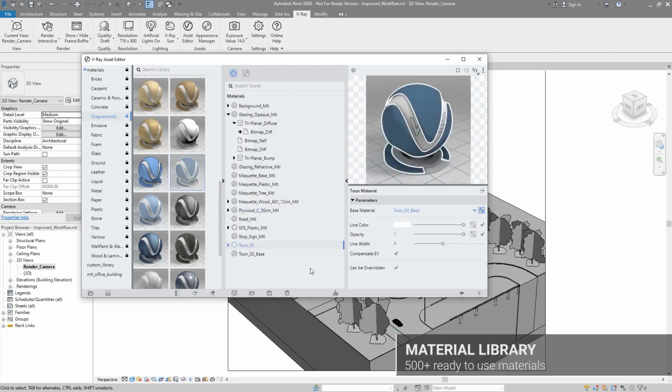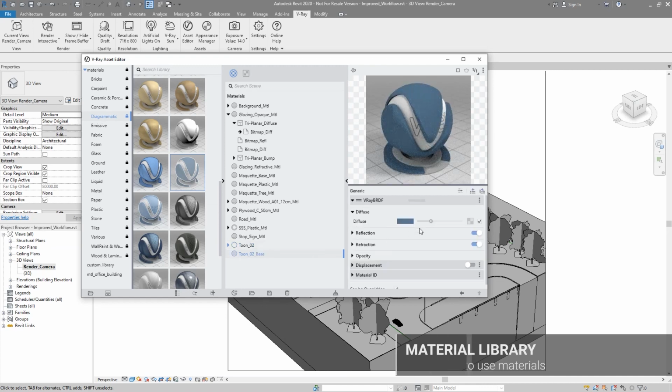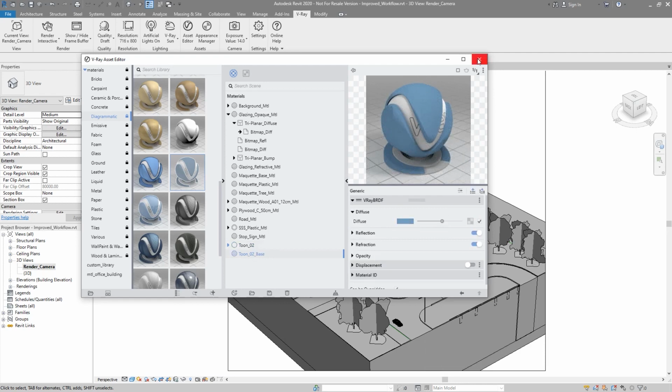We've also brought more powerful V-Ray shaders to Revit, giving you even more fine-tuned control over your designs for creating toon-shaded materials, blend materials, and more.